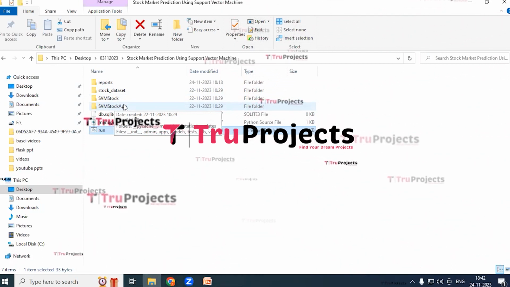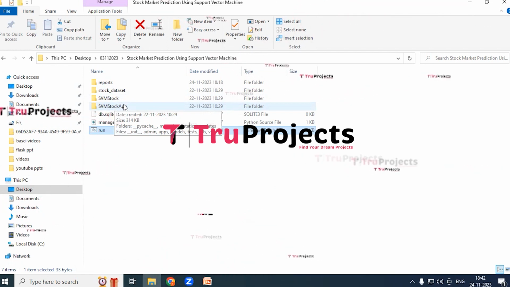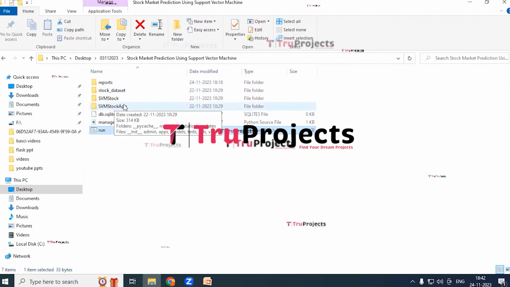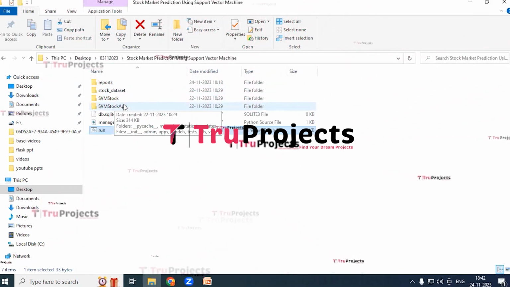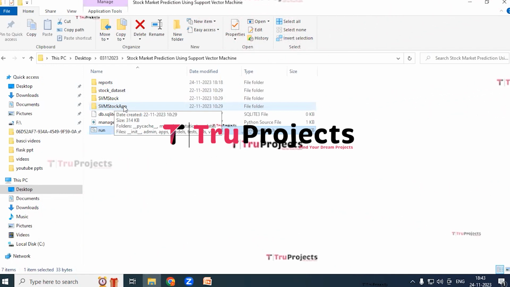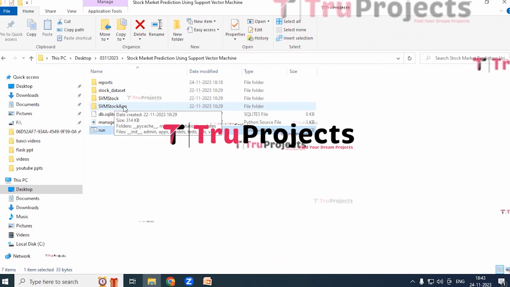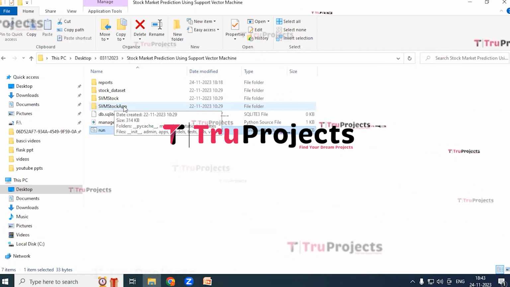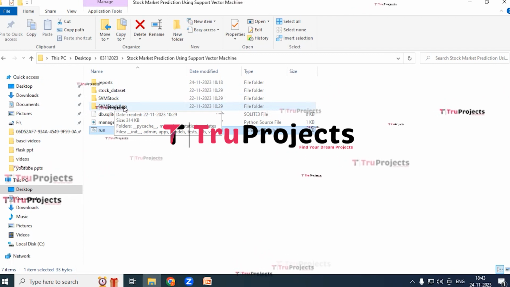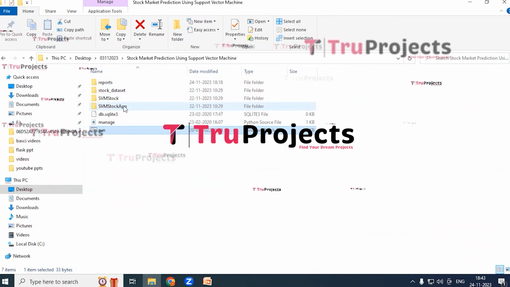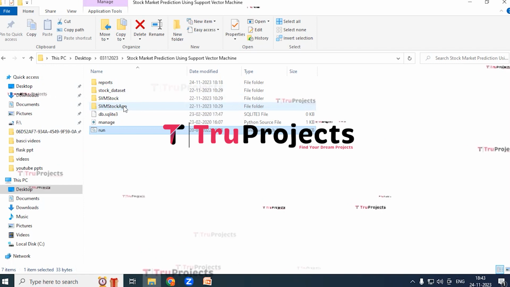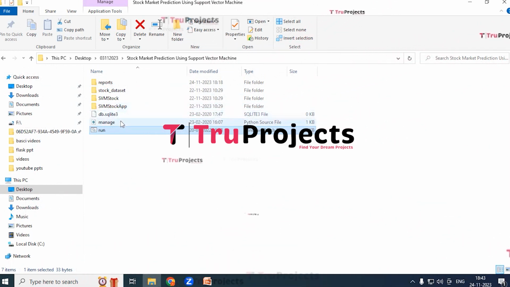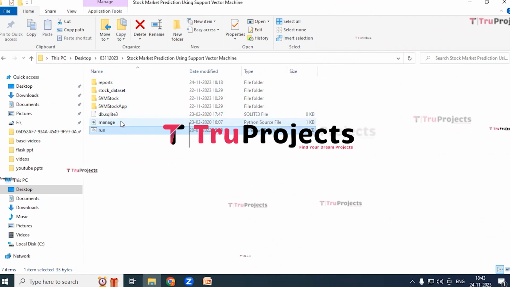Coming to the static folder, it contains files related to CSS, JavaScript, and Bootstrap. These files contribute to the visual and interactive aspects of the application. Templates folder. Within this folder, we will find all the HTML pages used throughout the project. It includes pages like index.html, home.html, and more, representing various sections of the website. Python code files. These files consist of Python code that will be executed during the runtime of the application, supporting its functionality.